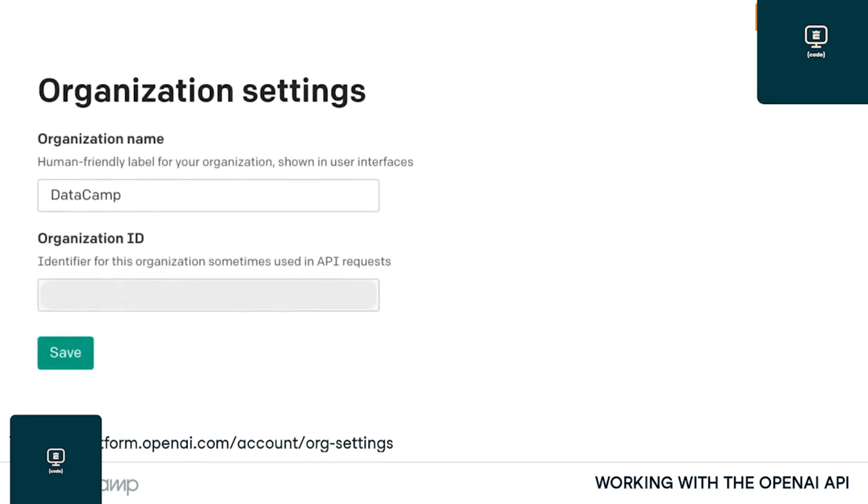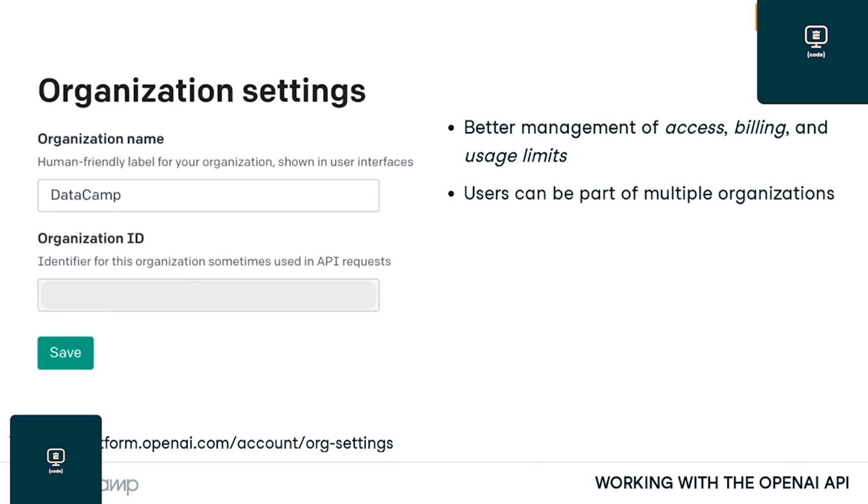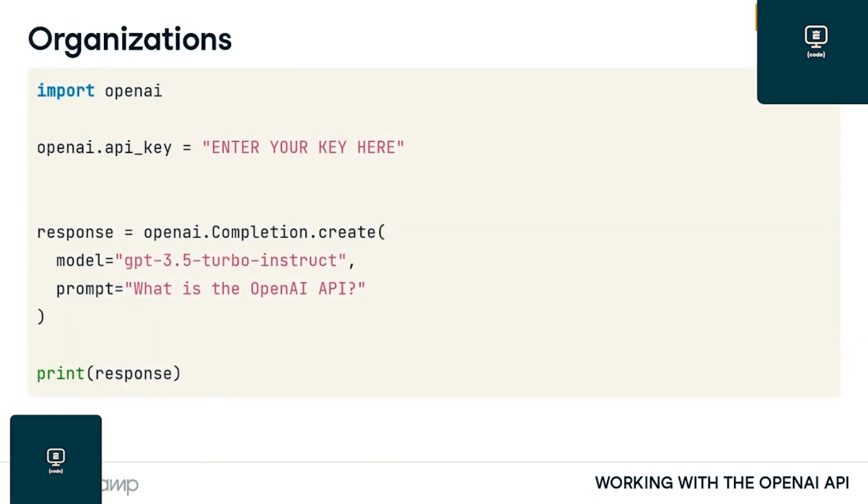For business use cases with frequent requests to the API, it's important to manage usage across the business. Setting up an organization for the API allows for better management of access, billing, and usage limits to the API. Users can be part of multiple organizations and attribute requests to specific organizations for billing. To attribute a request to a specific organization, we only need to add one line of code. Like the API key, the organization ID can be set before the request.